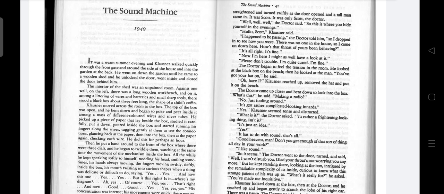Against one wall on the left, there was a long wooden workbench, and on it, among a littering of wires and batteries and small sharp tools, there stood a black box about 3 feet long, the shape of a child's coffin. So here, the child's coffin. Here also, in this description, we find that it's hinting at the probability that the machine is going to get ruined. The author provides us this hint by conflating it with a dead child's coffin.